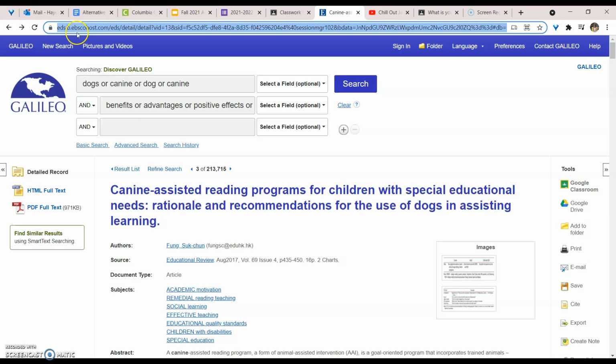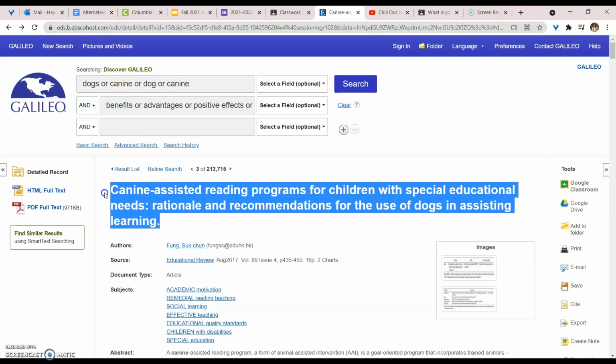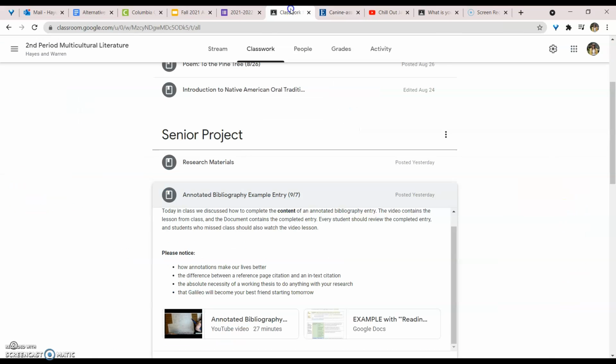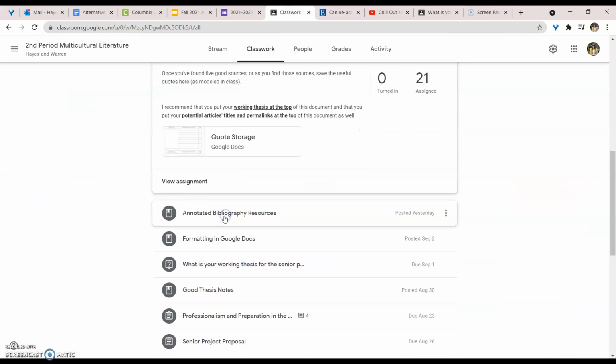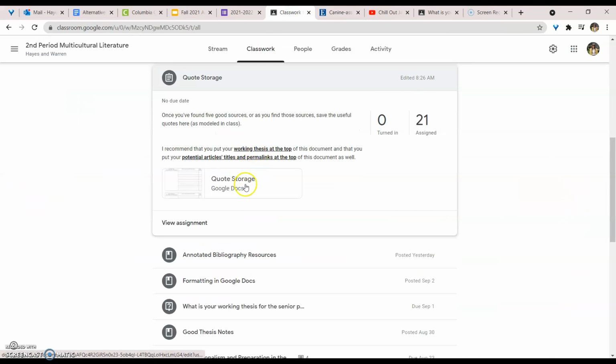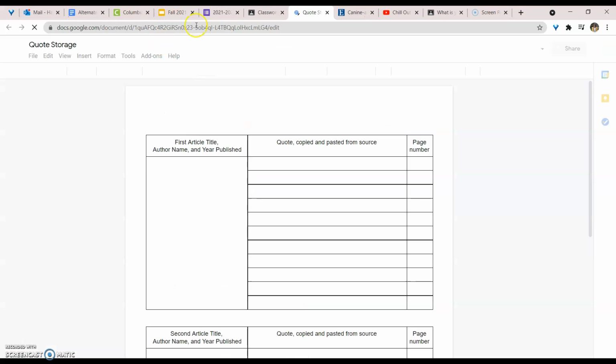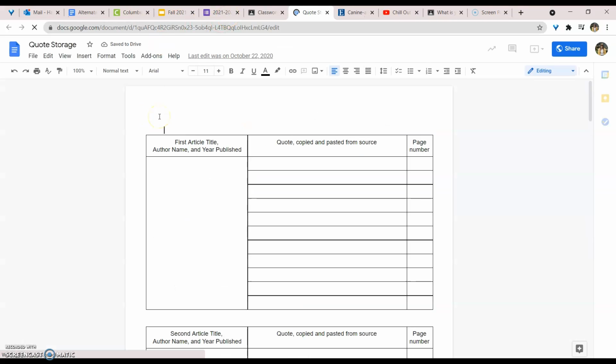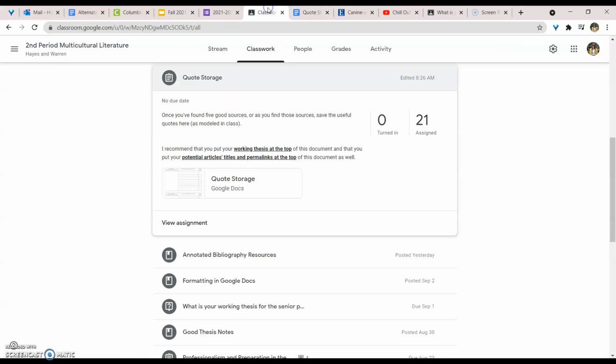Here's my recommendation. One, take this title, copy and paste it, and put it into quote storage. Okay? Put that title into quote storage. I also recommend that you have your working thesis here at the top of quote storage. That will also let you look and ask, is this article something that supports my working thesis? Have it all in one place. Additionally, you'll notice I recommend that you have the permalinks there.